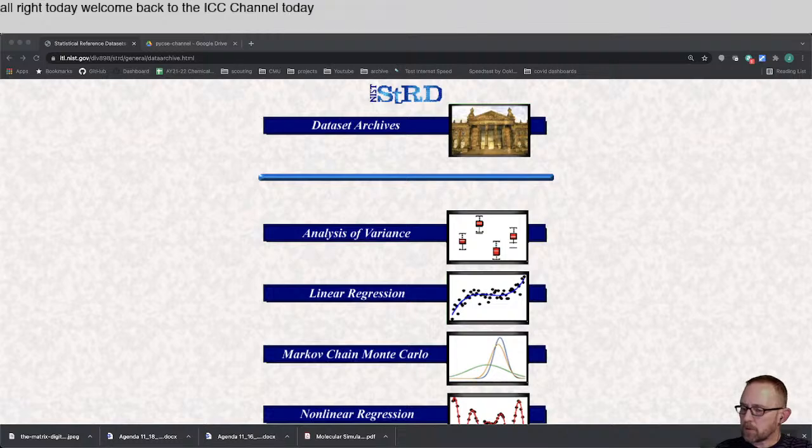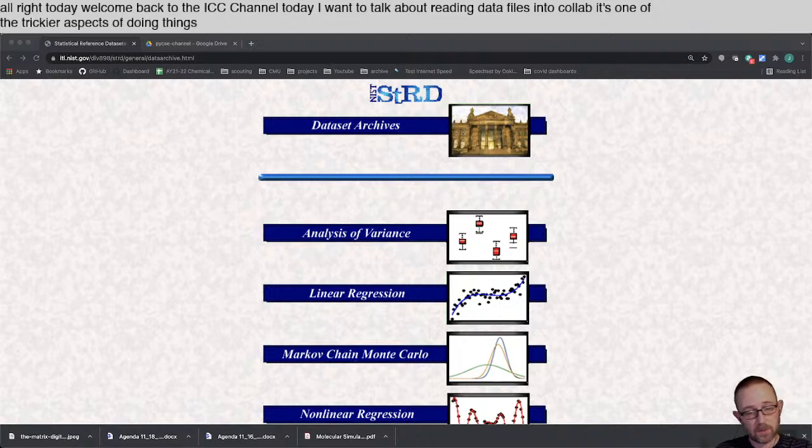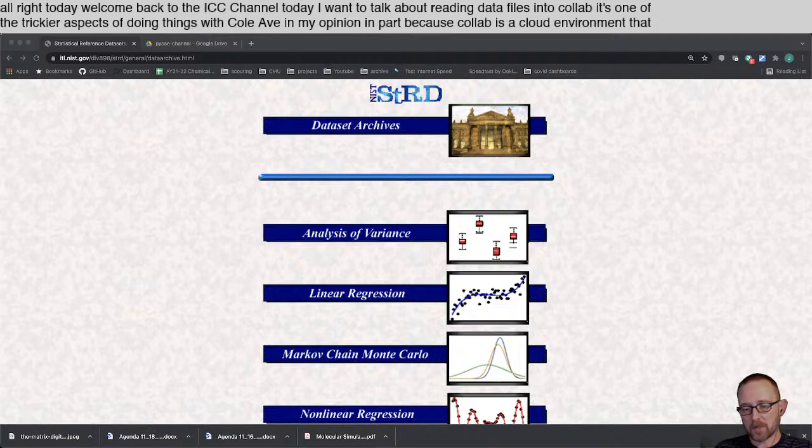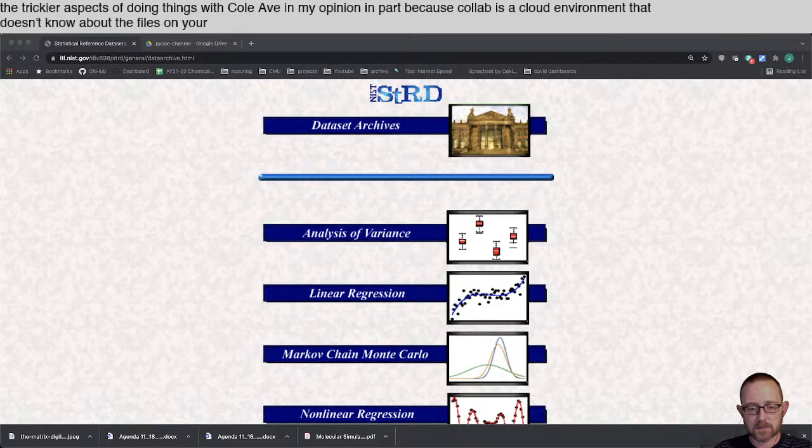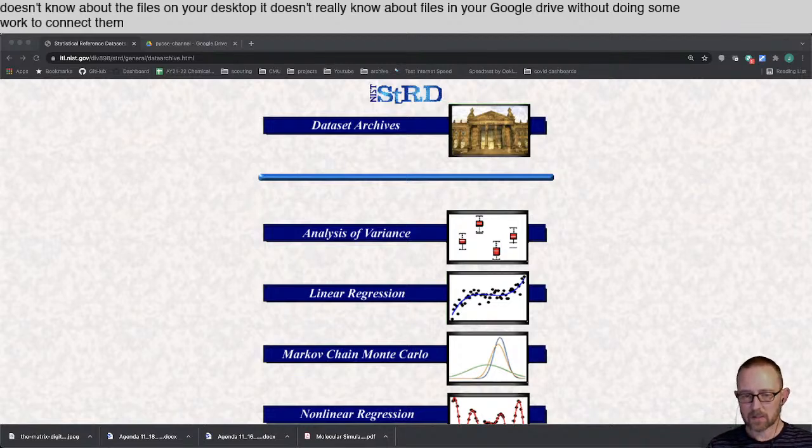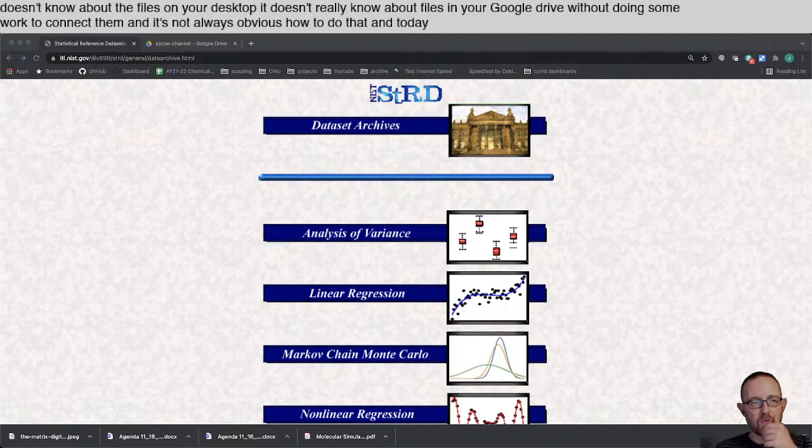Today I want to talk about reading data files into Colab. It's one of the trickier aspects of doing things with Colab, in my opinion, in part because Colab is a cloud environment that doesn't know about the files on your desktop. It doesn't really know about files in your Google Drive without doing some work to connect them. And it's not always obvious how to do that. And today I want to show you one way to think about doing it.